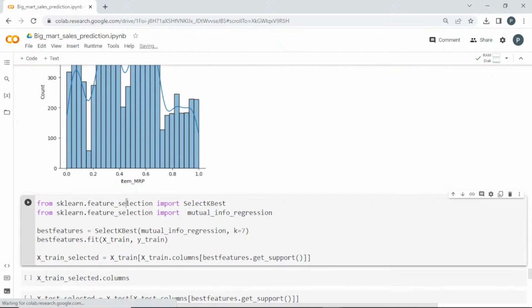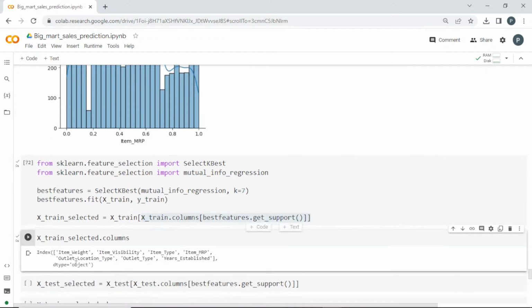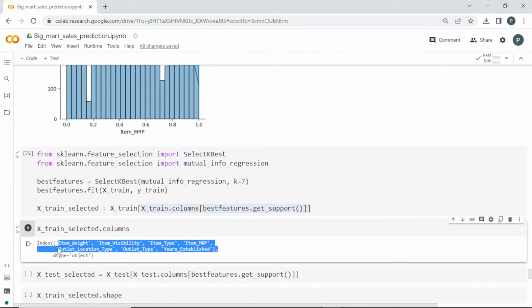So we have scaled. Once we scale the values, I'm going to take them for feature selection using mutual information regression. This is a regression problem, so we have the mutual information regressor. I'm using SelectKBest to get the best 7 features. I'm fitting the data, passing it as a filter, and getting the support to get the column names. Printing the column names, it tells us the best 7 features are item weight, item visibility, item type, item MRP, outlet location type, outlet type, and years established. These are the deciding features we are going to give to the machine learning model.